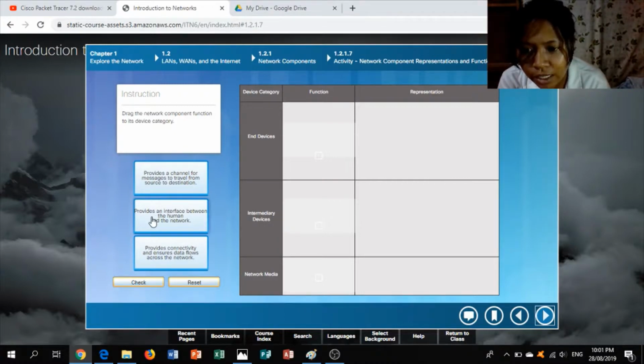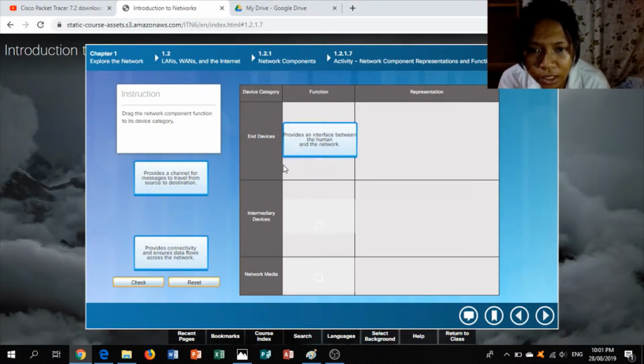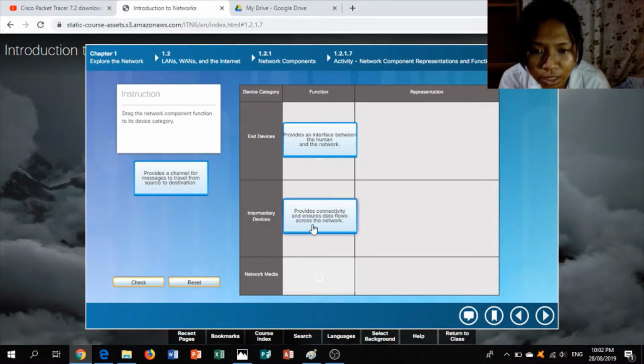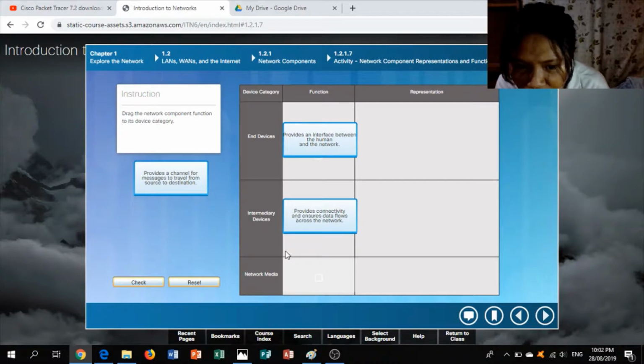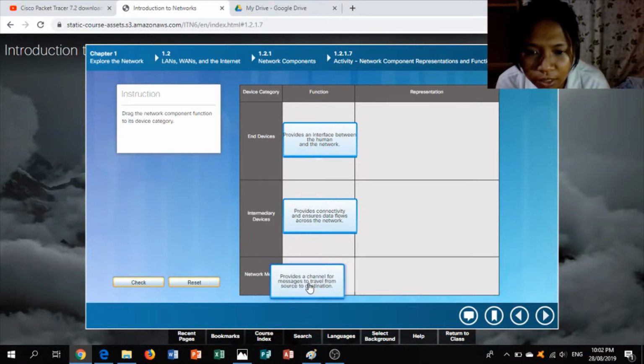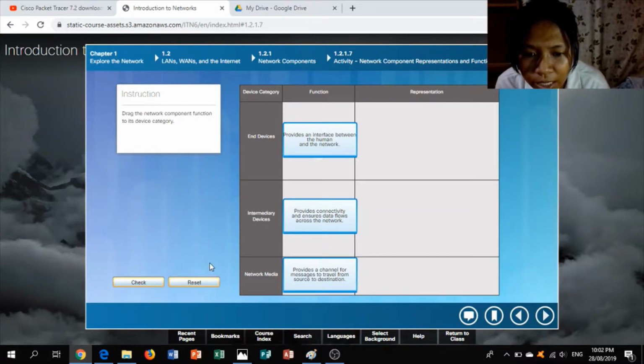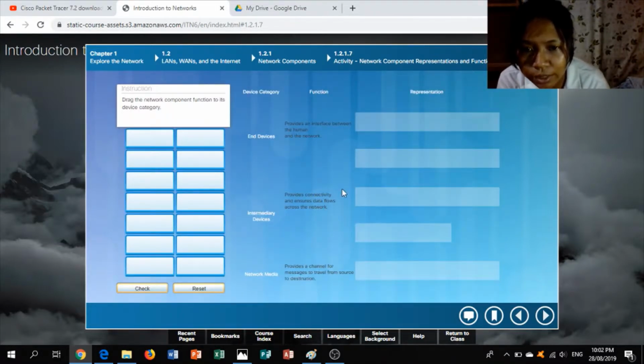The end devices provide an interface between the human and the network. The intermediary devices are the ones that provide connectivity and ensure data flow across the network. The network media is the one that provides a channel for messages to travel from source to destination. So let's check. It is correct.